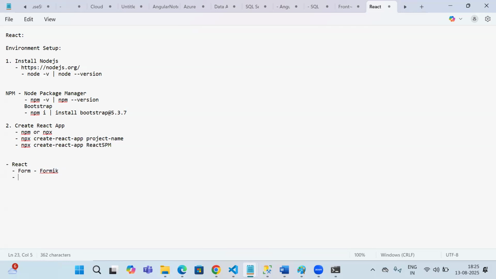Same way, if I have to learn routing. Routing means when you click on home, the home component will get loaded. When you click on about us, the about component will get loaded. All that you can learn with React Router. So with the help of this library, you can learn. In this way, there are other libraries also. You can use Material UI as well to create your UI.